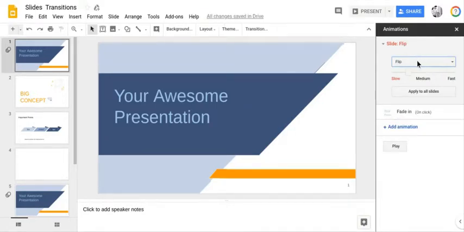You'll notice that the transition type you selected replaces the word No Transition in the Animations panel. After you've defined the transition type, you can determine how quickly it occurs. Beneath the transition type is the transition timing slider. You can drag the slider from slow all the way over to fast. And as you drag, you can see that in seconds it will tell you how long for that transition to happen.